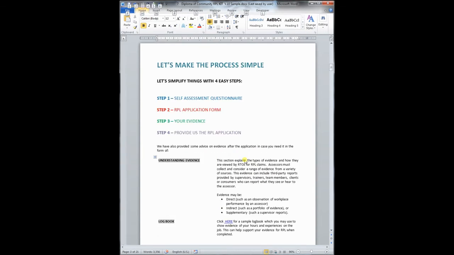for. To assist you with this, we have designed a simple RPL kit, or at least as simple as we can make it. The 4 steps you need to undertake are the self-assessment questionnaire, completion of the application form, the provision of evidence, and then give us the RPL kit and evidence for review.